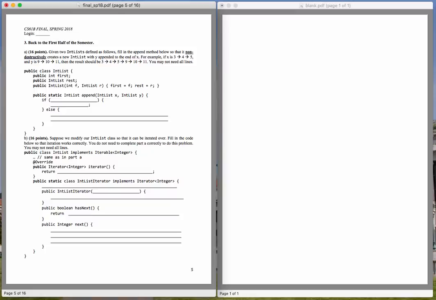Question 3, part B. Suppose we modify our int list class so that it can be iterated over. Fill in the code below so that iteration works correctly. So we want to basically create an iterator class and then return that in our iterator method so that we can iterate over our int list.